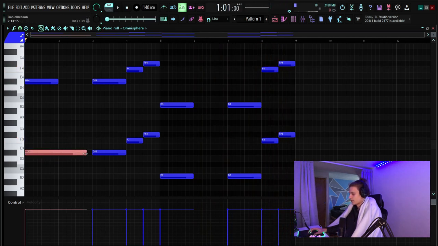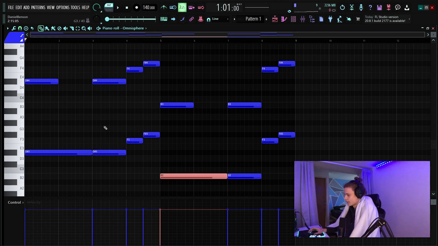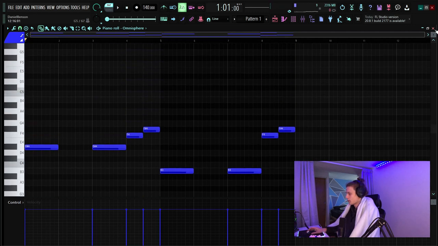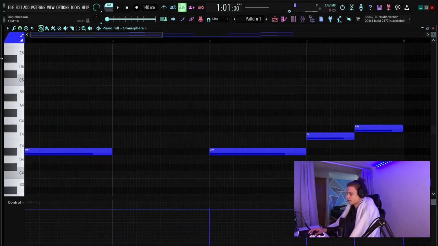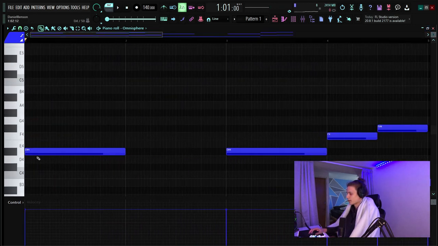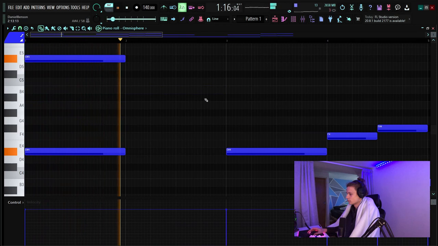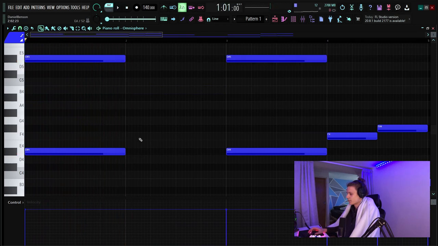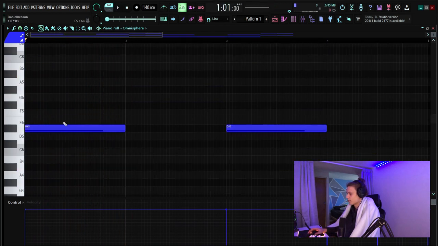So that's already sounding really cool, but I'm just going to stretch this bass note out here just to kind of fill in that blank space there. And then what I'm going to do is build like half of a chord on top of this. So actually, I'm just going to bring that D sharp up an octave.